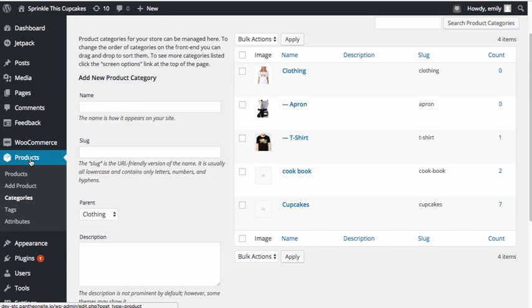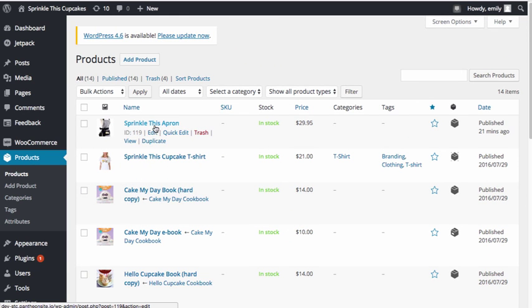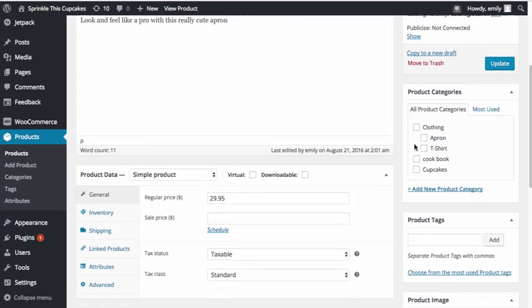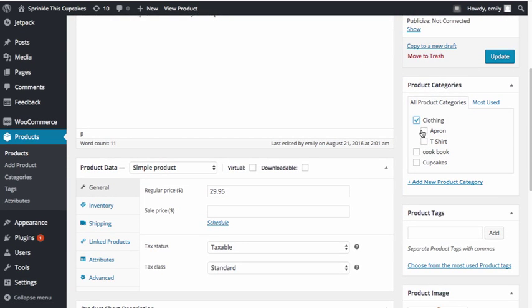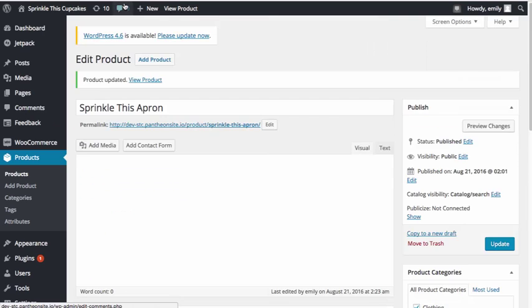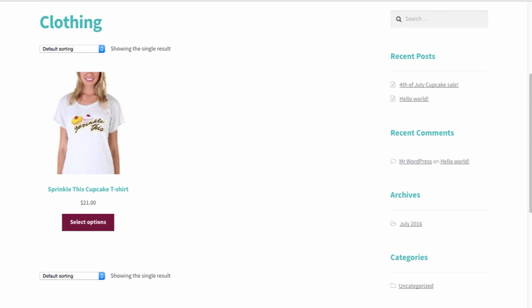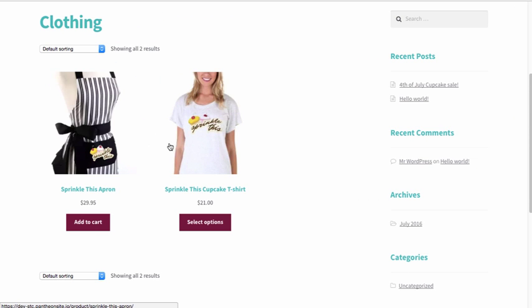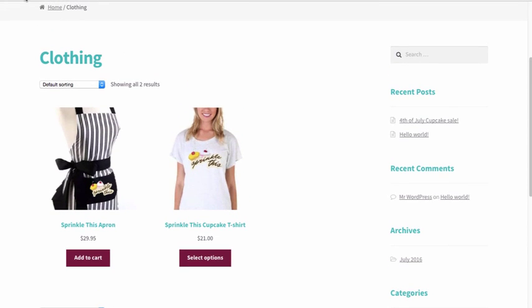If I go into the product page and I find my apron and click Edit, I can assign a category to it. So this one will be both clothing and apron, and I'm going to click Update. And once I've done that, if I go back to the front end portion of WordPress and refresh, you can see that both of these products are going to show up here.